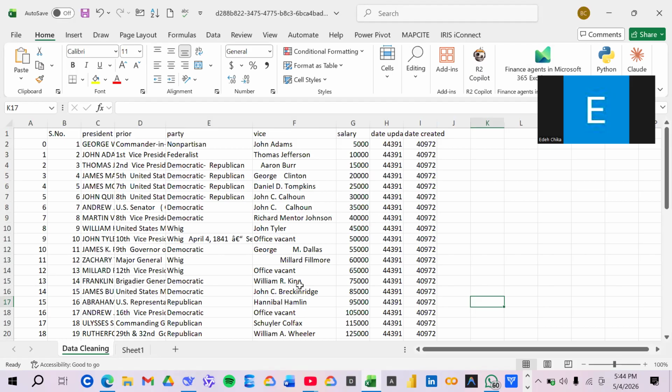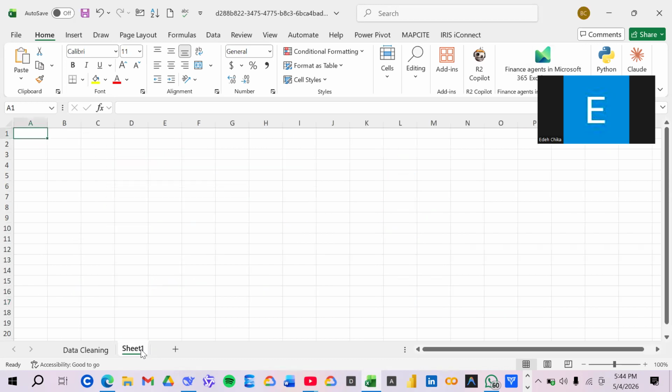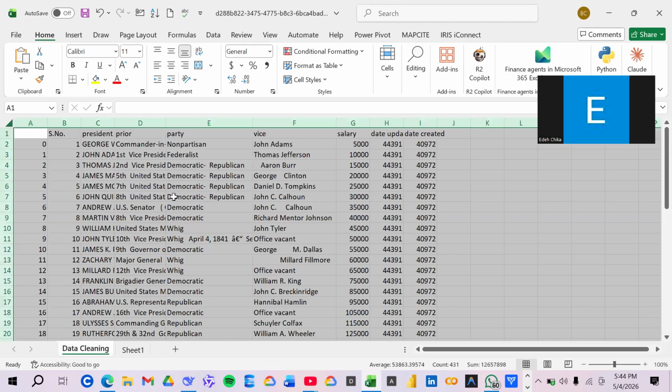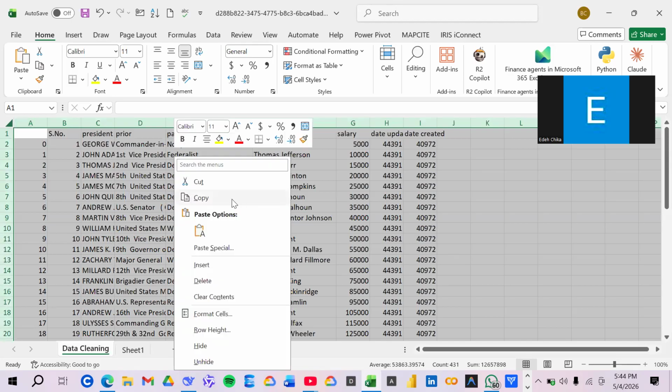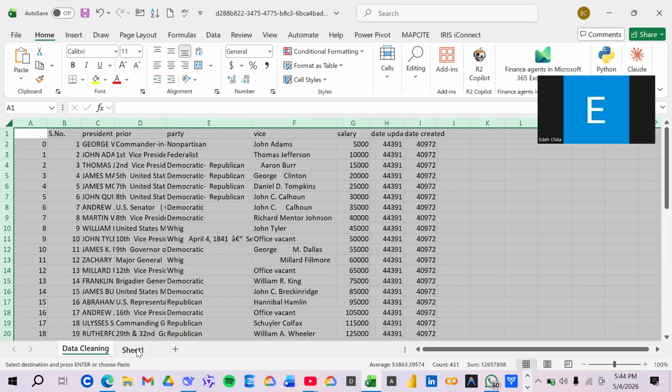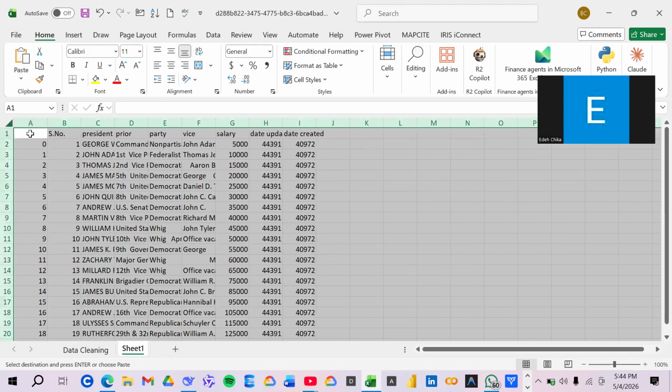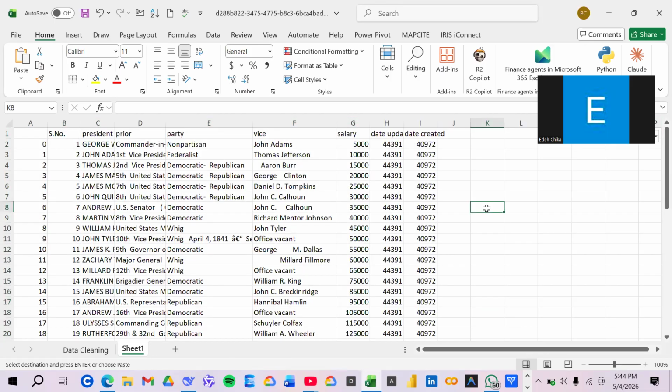First, you create a new sheet where your clean data set will be. Then you go back to the dirty data set, copy everything or do Control A, and copy. Then you go to the clean empty sheet that you created and paste it, using Control V or paste. When you paste it, this is how it will be.